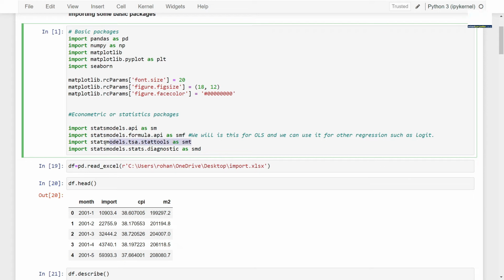And the second package, we will import from the same library: statsmodels.tsa.stattools as smt. Since we are doing a time series model, we must test its stationarity. So we will have the ADF test here.